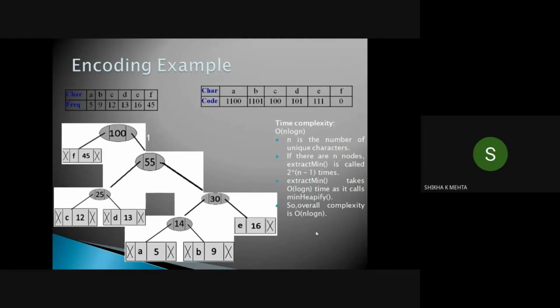Now, since we have assigned these particular codes, when we send the text, let us say the text was A B C D E F only, we combine all these codes and send only this particular code. Now, when we are sending this to the receiver, how is the receiver going to decode that? For decoding this, you need to send this particular tree along with your code to the receiver.